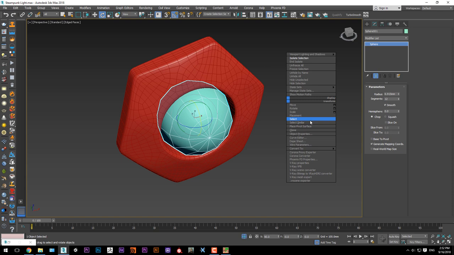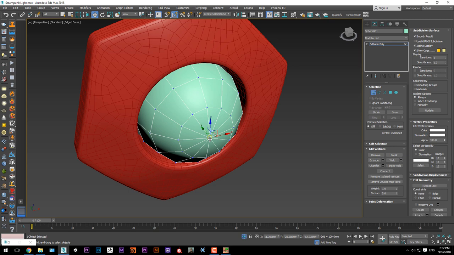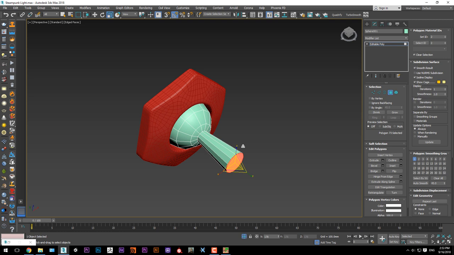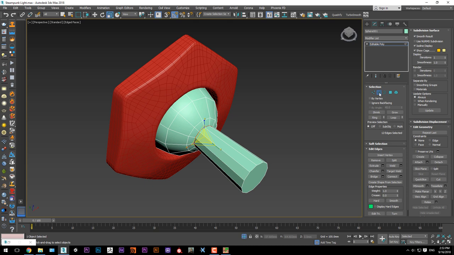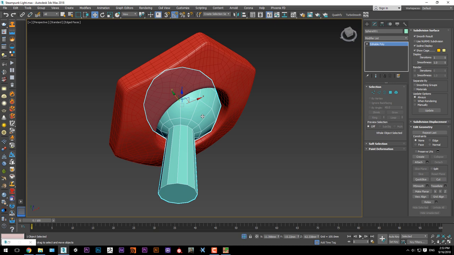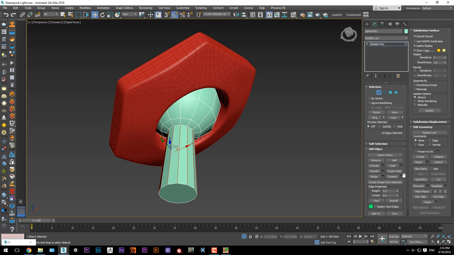Also, take this first vertex and chamfer it. Take this one and extrude it. Maybe make this one bigger too. And let's rotate it like this. It's like turned on or off, I don't know. Let's make it inside. Let's add this extra line here. Maybe two and like this.